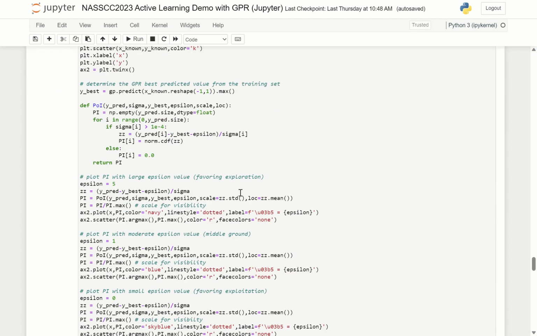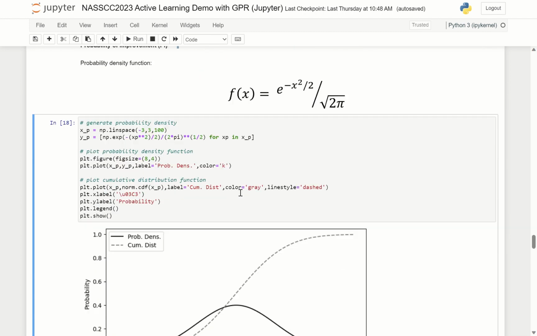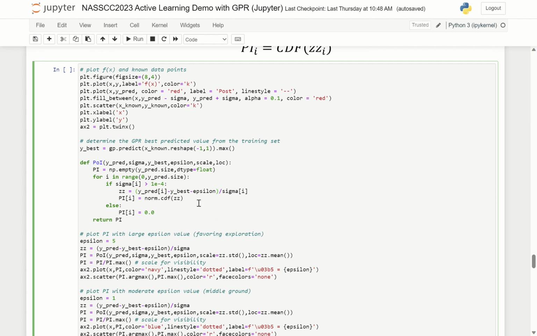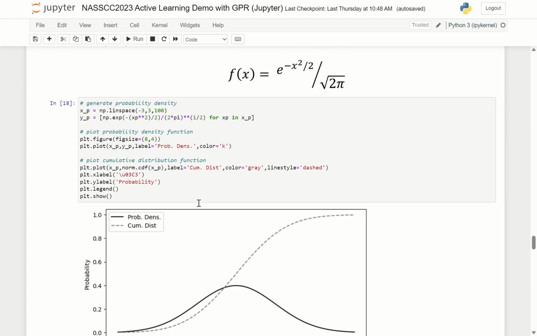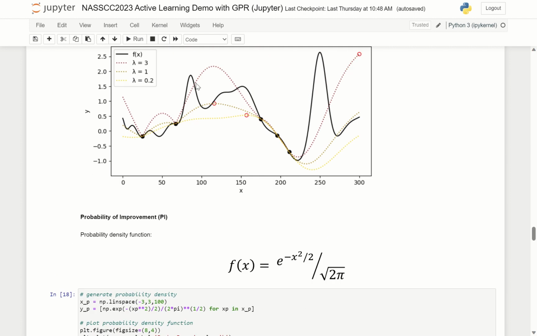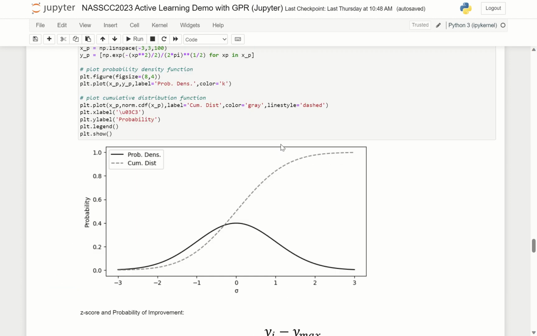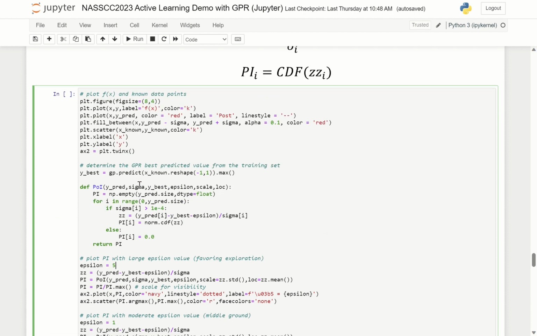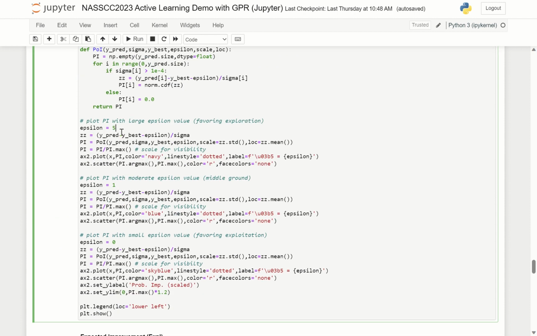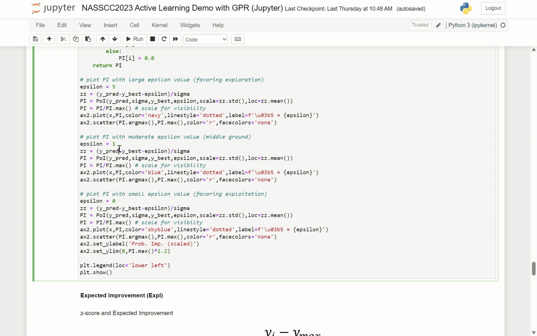We're going to do exactly the same thing that I did with upper confidence bound, where I will plot our same global truth function, our same 5 known data points, and 3 different values of the probability of improvement based on different epsilon values. Here I've got epsilon equals 5, epsilon equals 1, and epsilon equals 0. The way it works out is large epsilon favors exploration, small epsilon favors exploitation. So let's see how that goes.